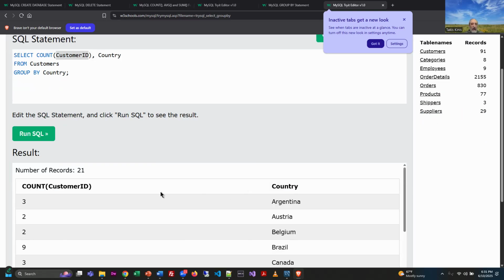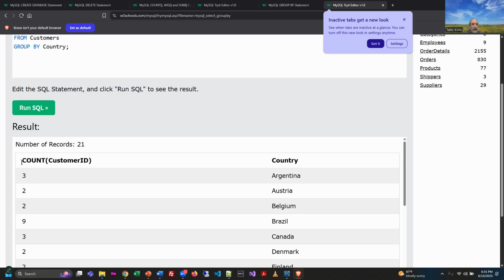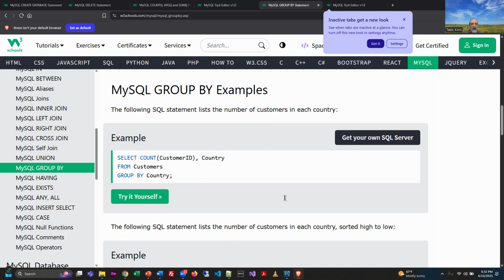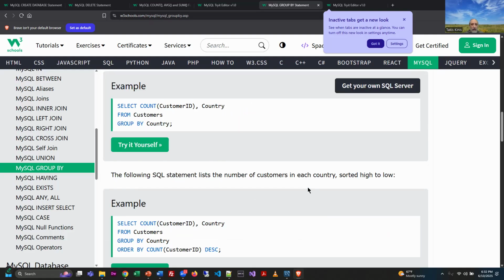All right, so if we scroll down here, you'll notice that it shows us the count. Not a very friendly column name, by the way, but not that bad, right? So we have 3 in Argentina, 2 in Austria, et cetera. This is running one function and then doing basically a sheer count of how many customers we have from that country. All right, so that's the GROUP BY example.